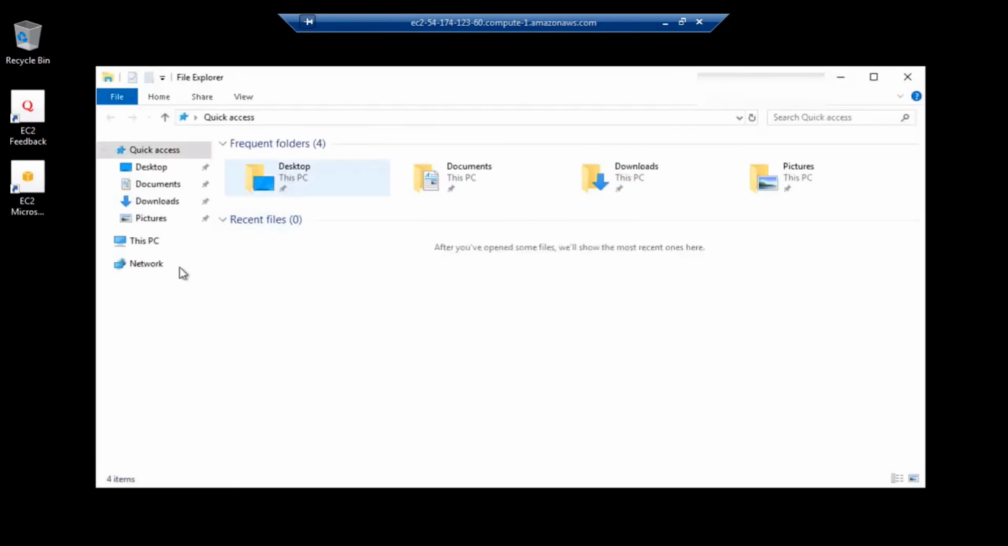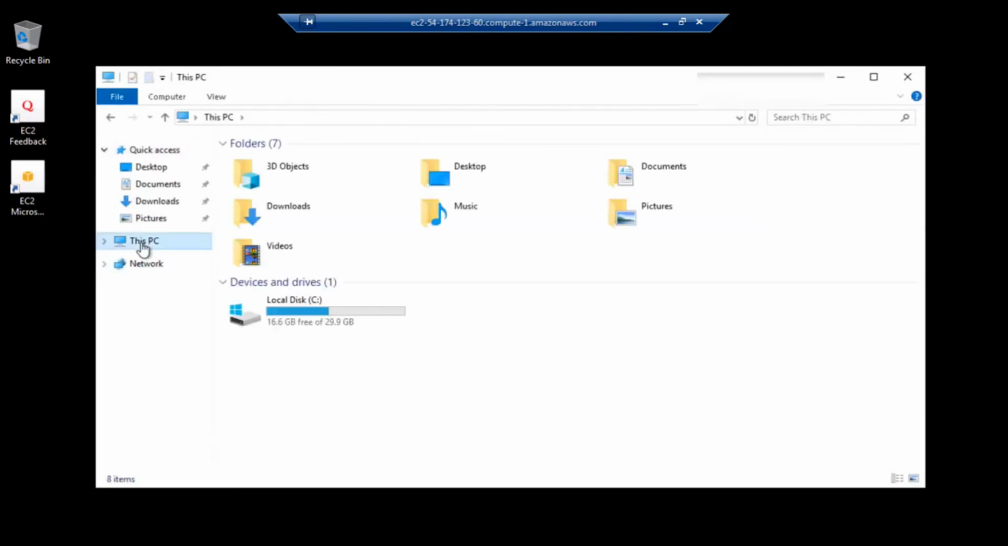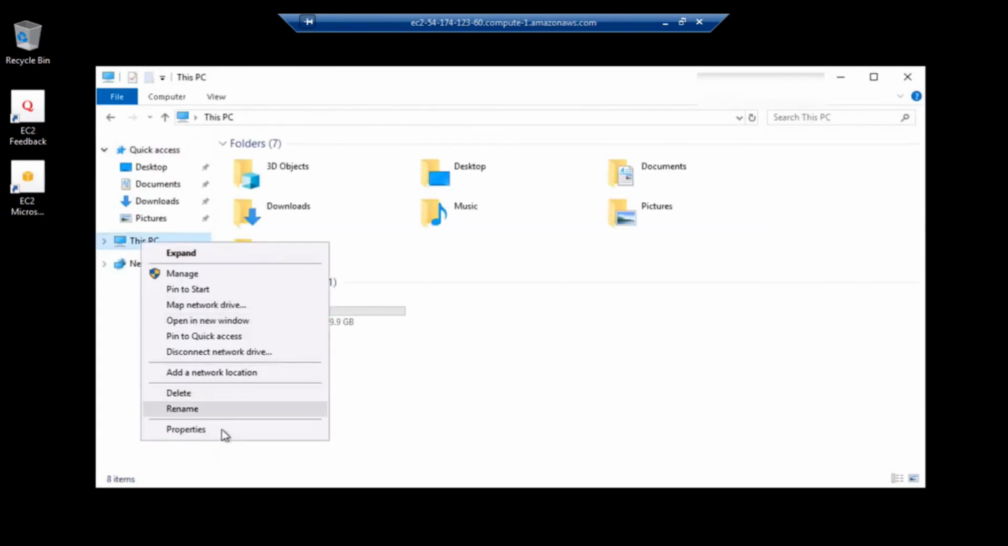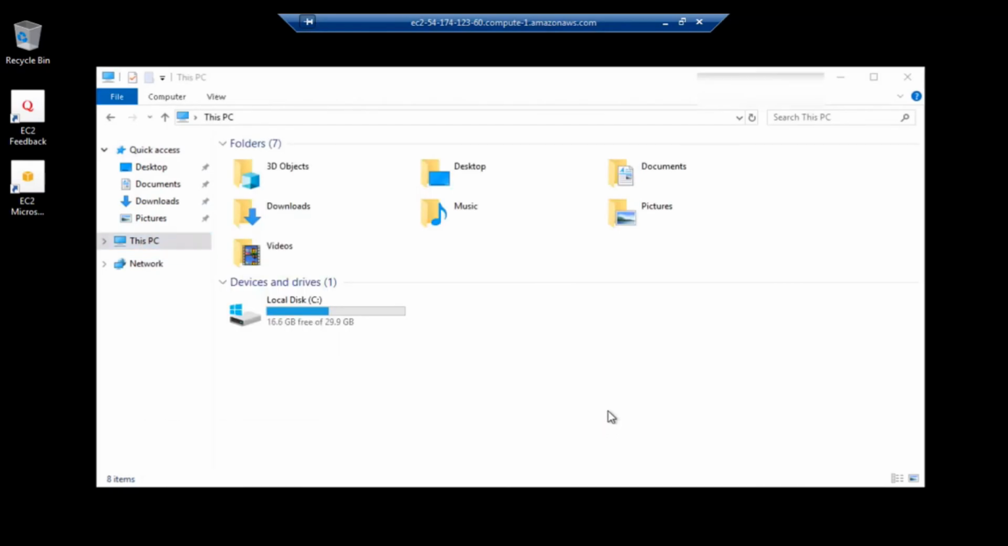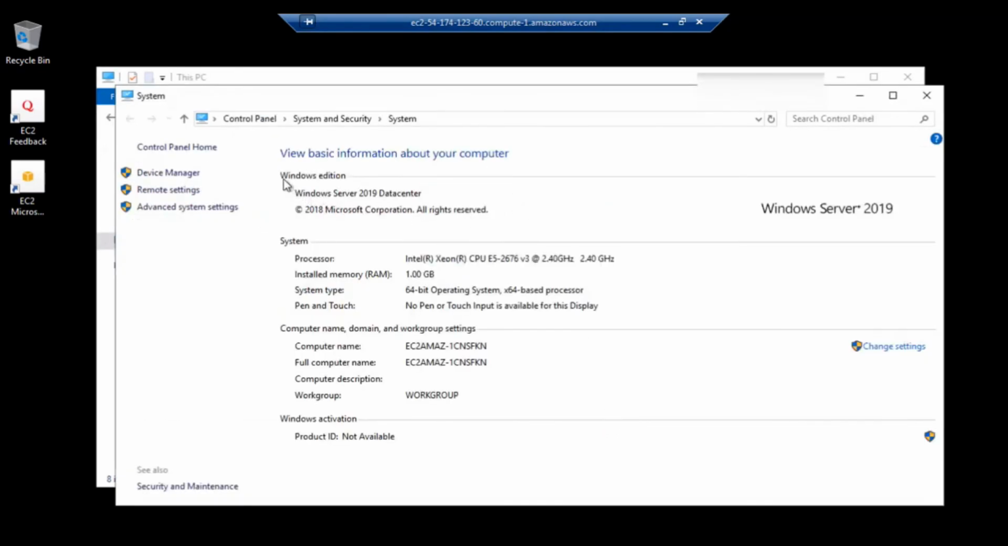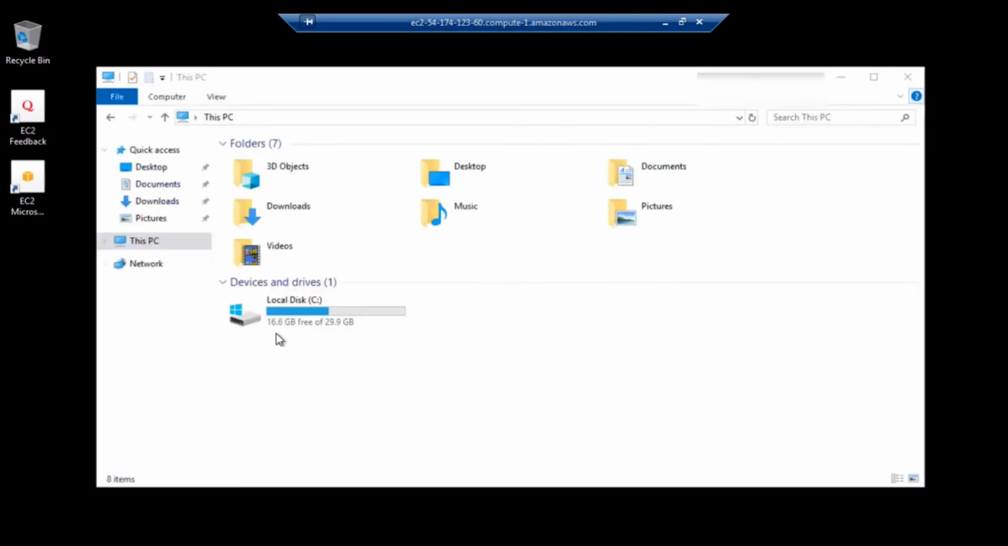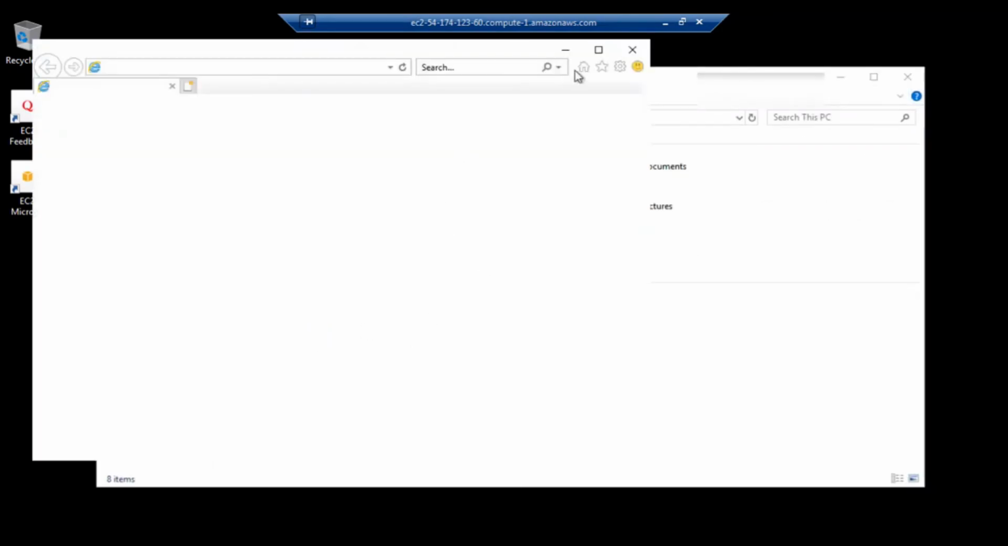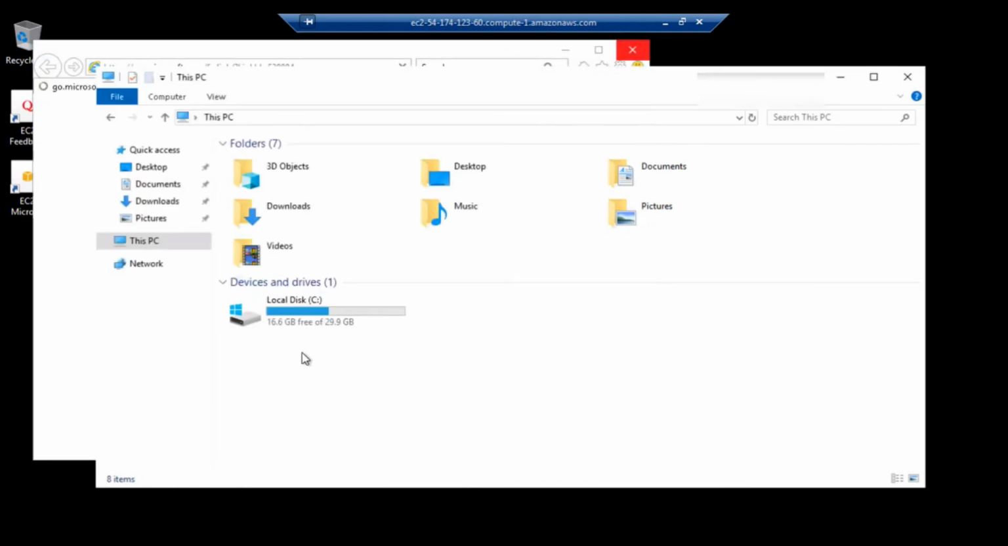I've gone to the File Explorer now. If you see this PC details, go to the properties. You'll be able to see the operating system, the service packs, all those details, along with the RAM, and that Windows is activated. All these things you'll be able to see. Apart from that, you can also see the storage, it is 30 GB, and that's it for today.